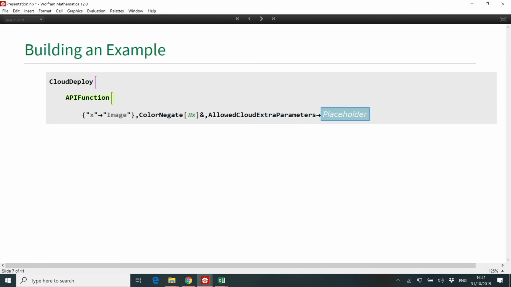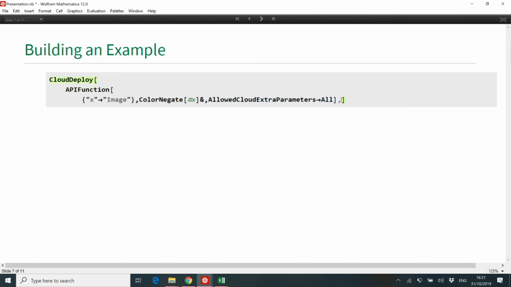So I put allowed cloud extra parameters goes to all, and then I'm just going to call this test, and it's going to be a private API, so I have to be signed in. So this is pretty simple. I think it will work, hopefully. So it's called test, and it does color negate of an image.